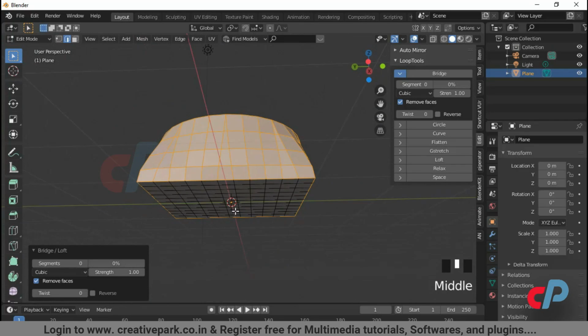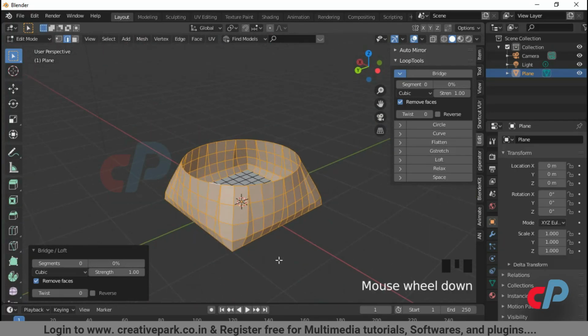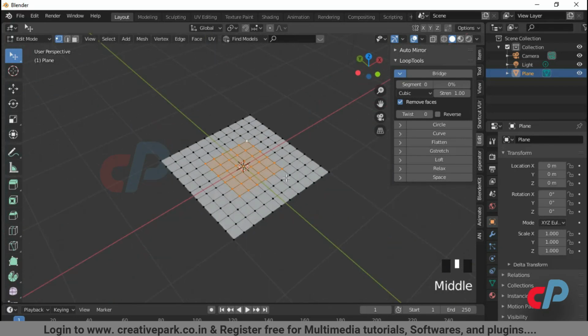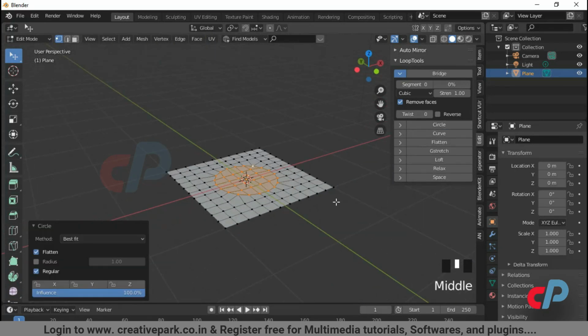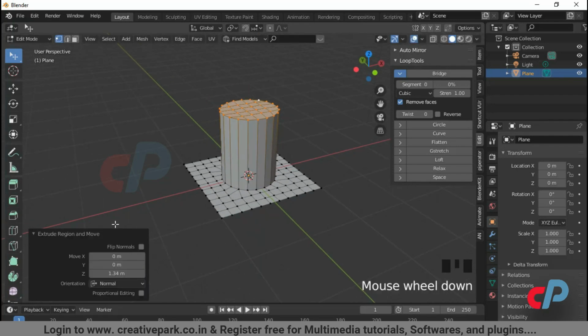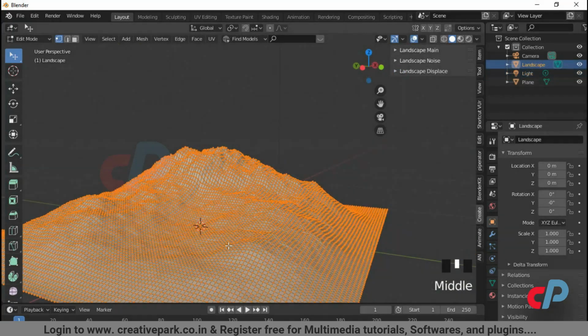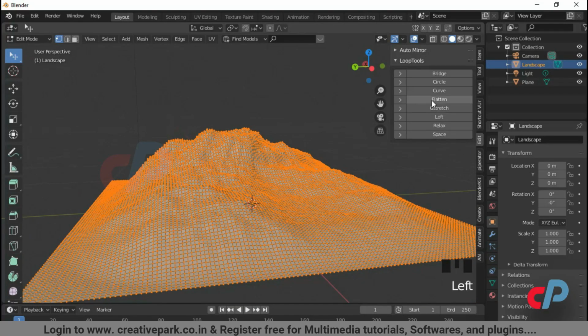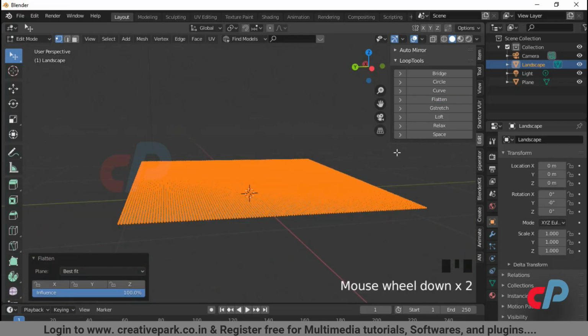Same input method can be used for Bridge and Loft Tool. Circle. A simple method to create a circle. Select the vertices from the plane and press Circle from Loop Tools. Flatten. Flatten is the method used to calculate spline, so that on average the vertices will have to be moved the least to be flattened.